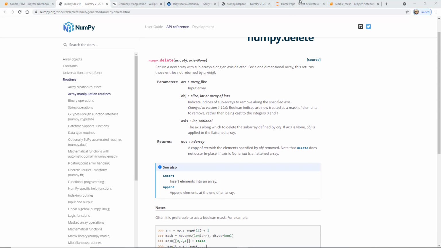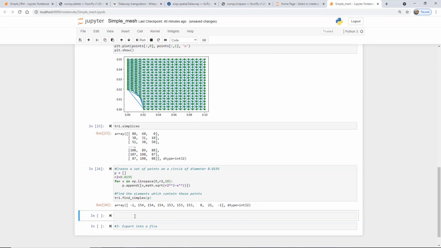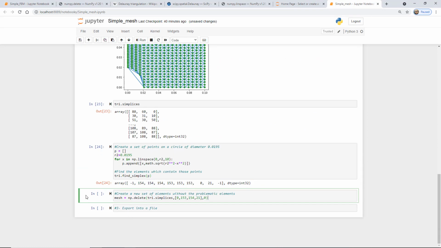Okay, so let's try that. Let's create a new one. My array is tree.simplices. The IDs I want to remove are 153, 154, 21, and 0. And I'll put all of this into a new mesh set called mesh. So let's run this, see if it works.